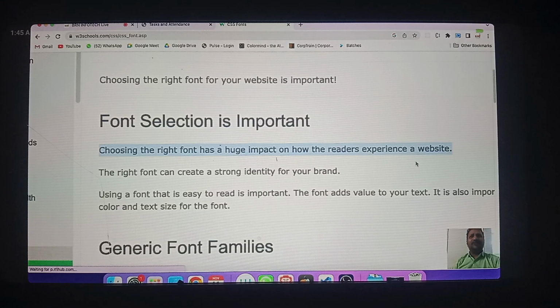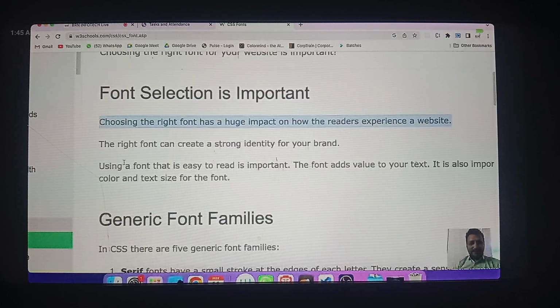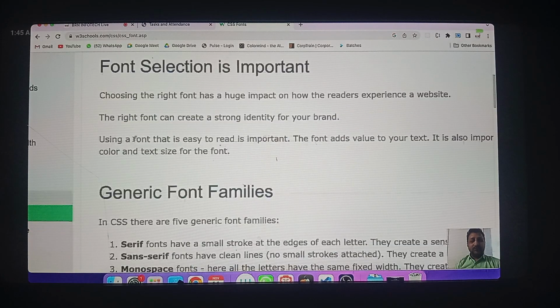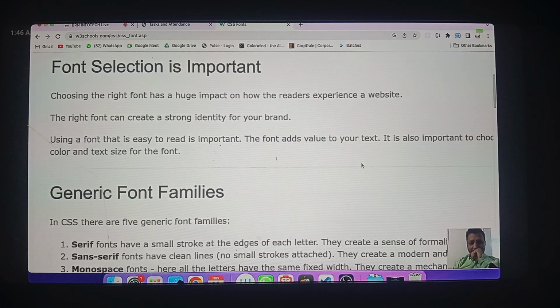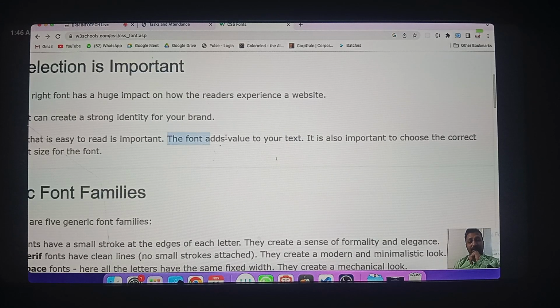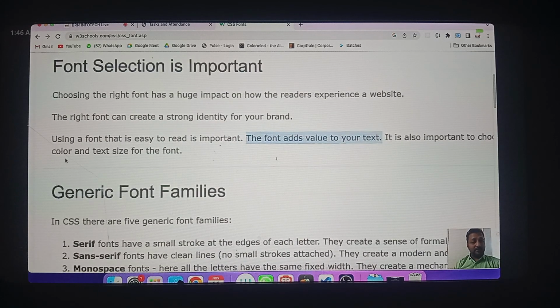You see the font for movie titles also. According to the movie, the title will be changed, the color will be changed. Yes, sir. The right font can create a strong identity for your website. Using a font that is easy to read is important. Whatever the font you create, that should be easy to read. The font adds value to your text. It is important to choose the correct color and text size for that.